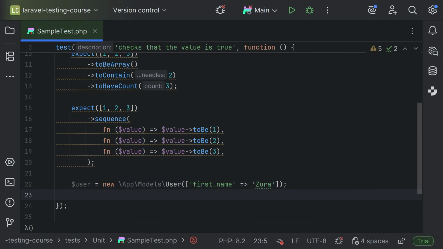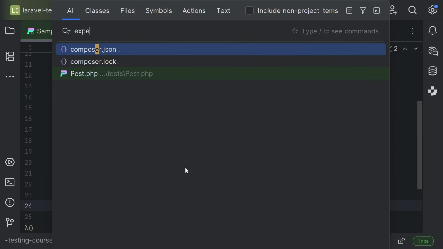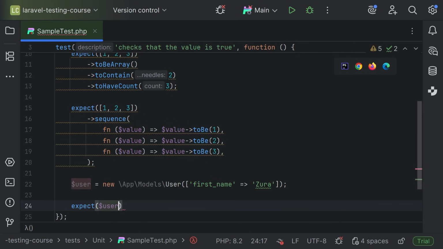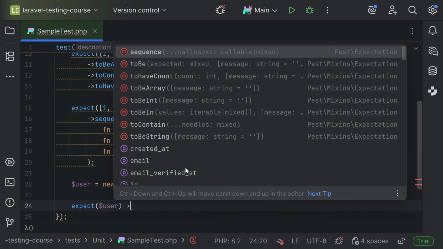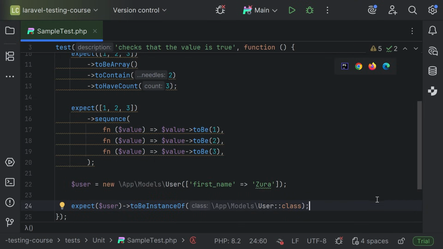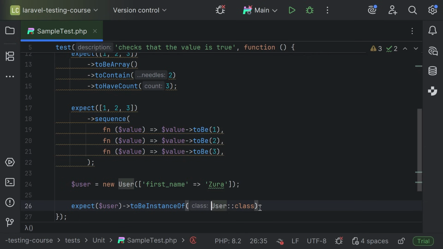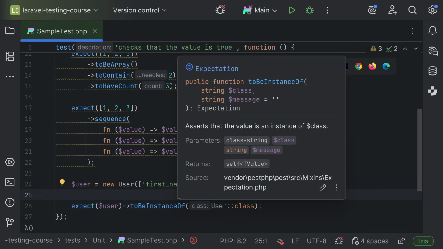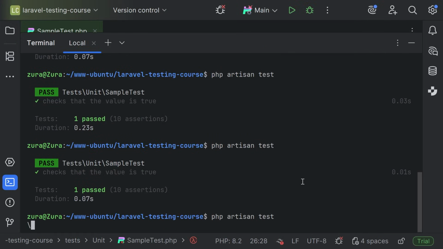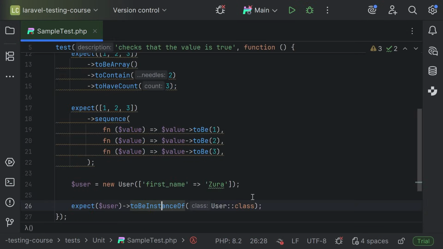Okay, I'm going to leave only the first name. We are not actually creating the user in the database, but I want to show you using expect, providing user, and then we can use the method toBeInstanceOf and the user class. In the following way, we can replace this qualifier using import. In the following expectations, we can test if the user is an instance of a specific class. If we execute this, we're going to see that the test is passing.